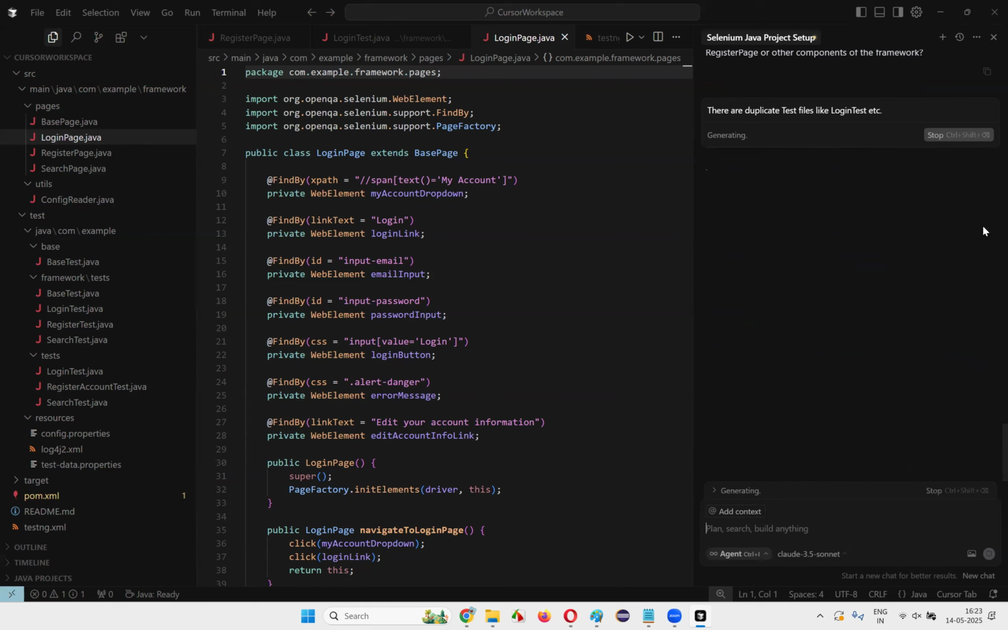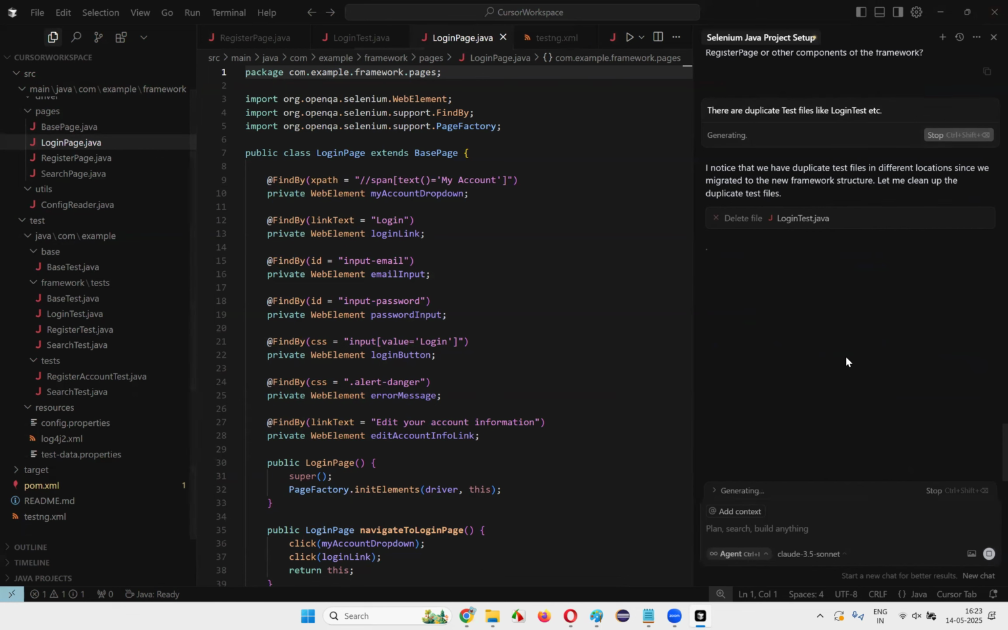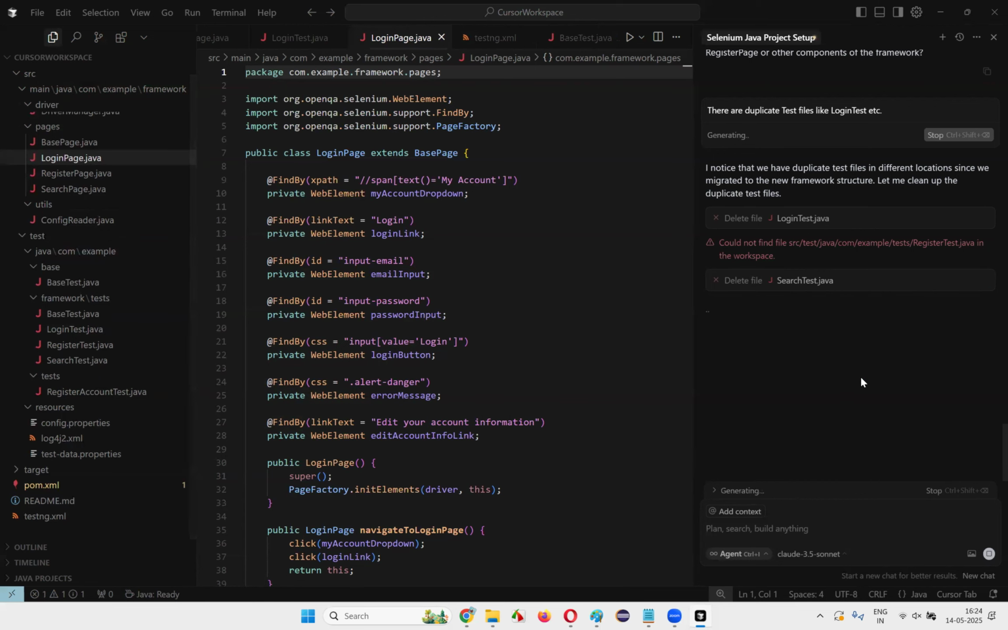Again, it's facing some troubles. Try again. Let's wait. Yes. Accept. Delete the files. Files will get deleted, guys. Okay. Any other? You see, another register test is also there. Duplicate one. It's asking me to delete. I deleted. And such test is there. Accept. Deleted.